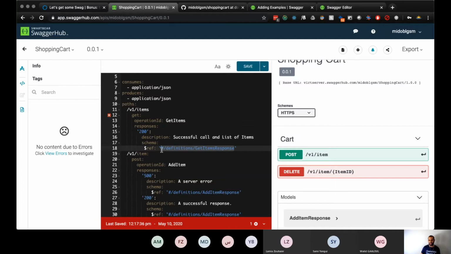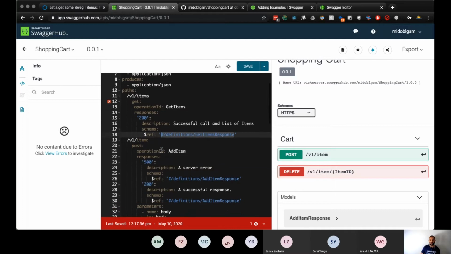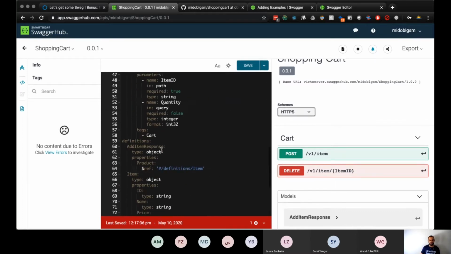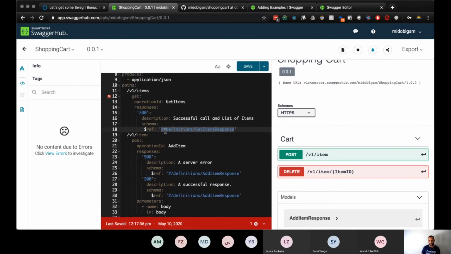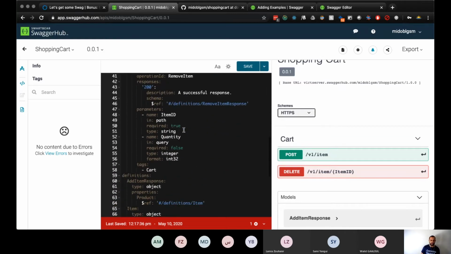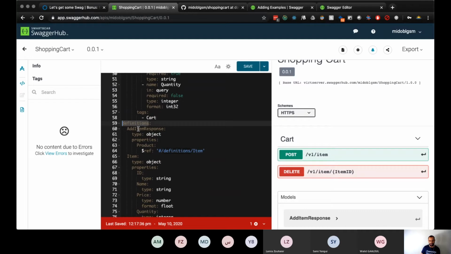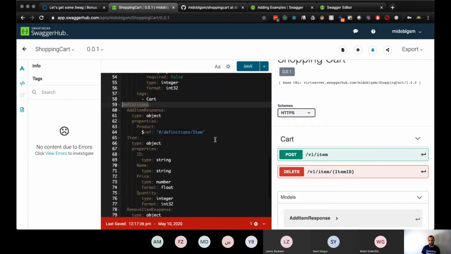And here I need to define the get items response. So get items response. As it's saying here, it should be in this definitions section. So if I go here, I will find this definition section. In the definition section, I'm basically defining all the things that I'm using.